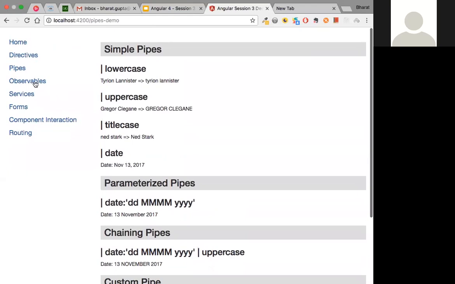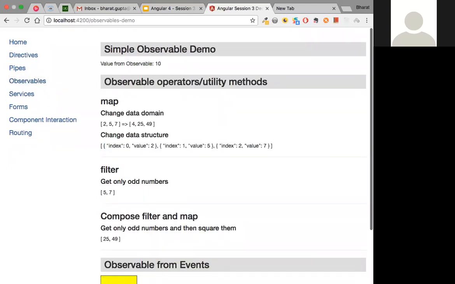Okay, I'll move over to observables. Observables are a bit complex, so let me try to explain you guys. First, we need to understand why we need observables at all.